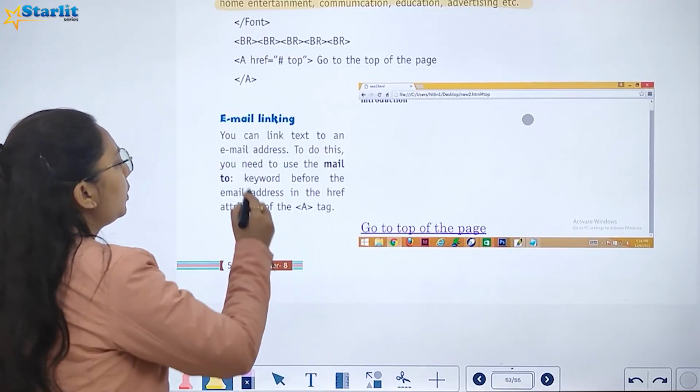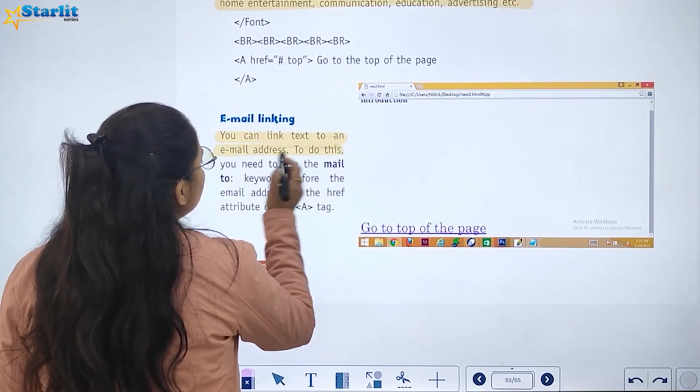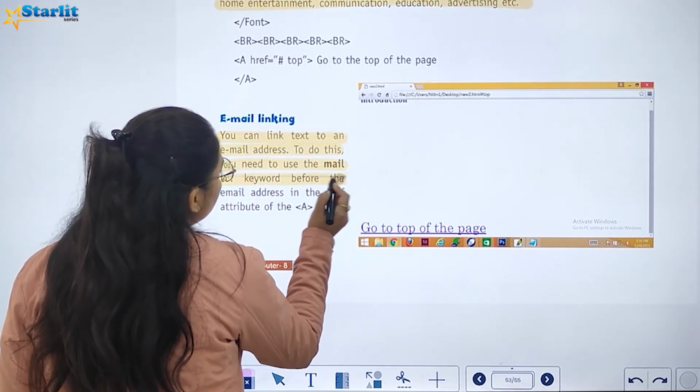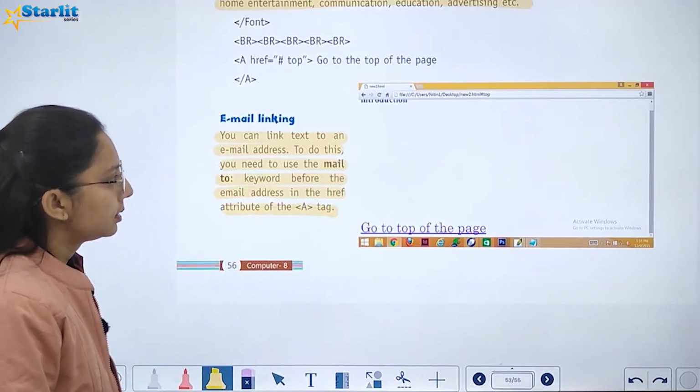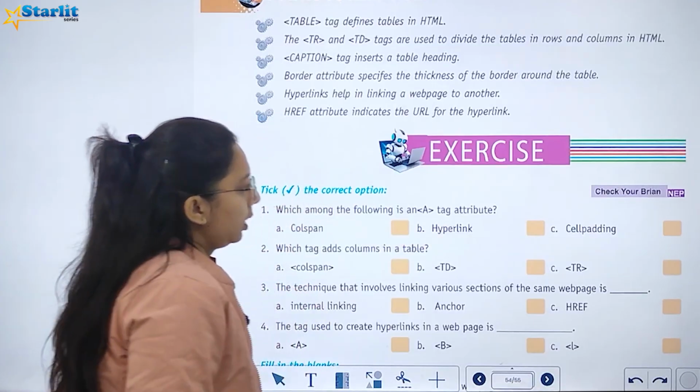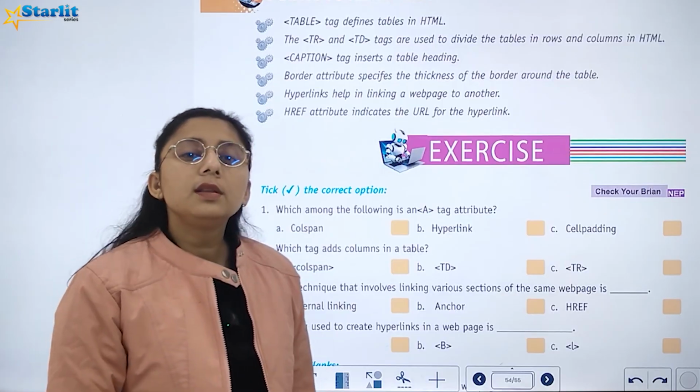Then we have email linking. You can link a text to an email address. To do this, you need to use the mailto keyword before the email address in the A tag. So like this, you can use it. Right? This is all in this chapter.